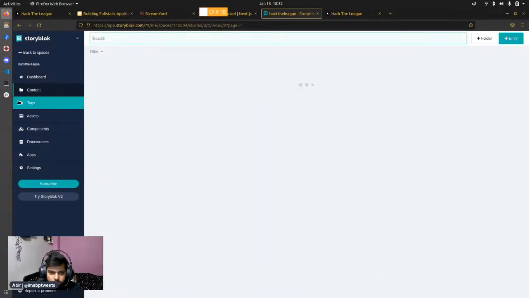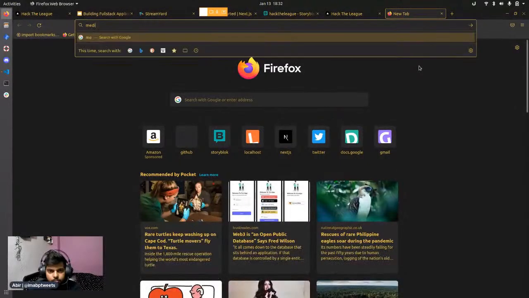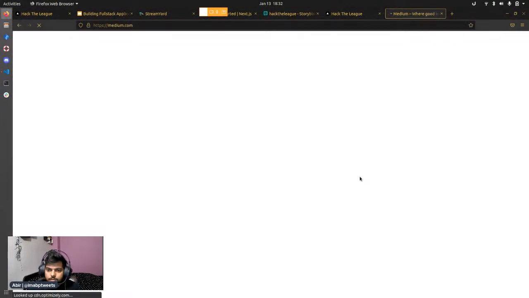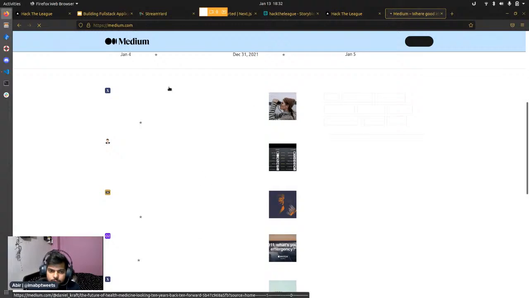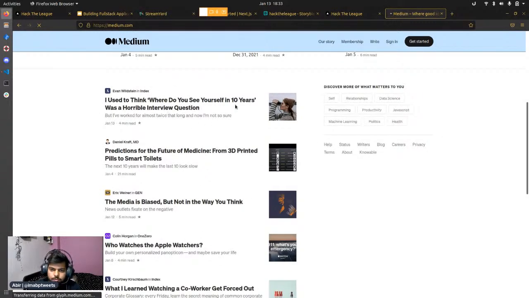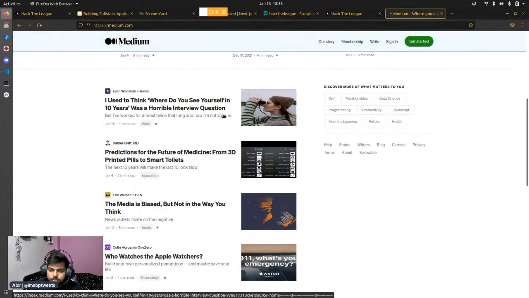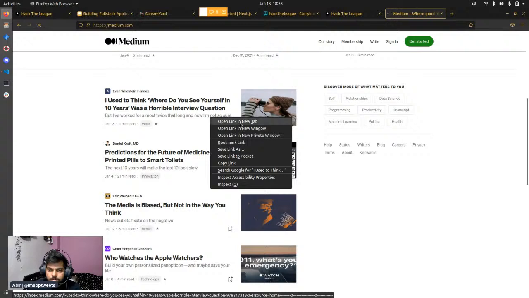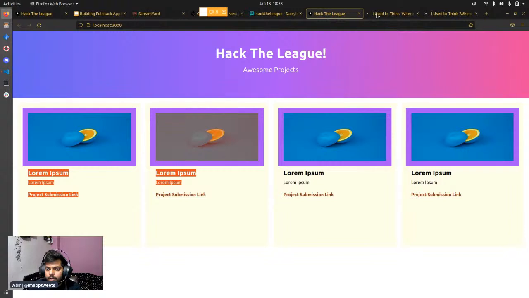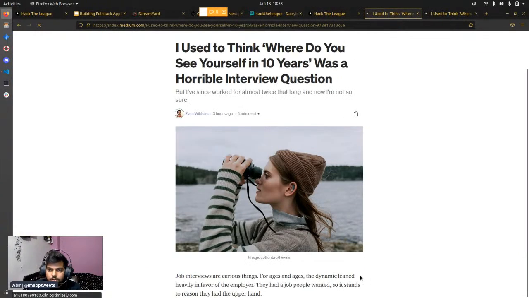Apart from that, the next thing we are going to see is content. You can think of content as blogs, pages, blog posts, or articles. All these are known as content. Suppose I go to this particular site, medium.com, and click on any particular link, like 'Where do you see yourself in 10 years?' This whole page, whatever you see, is the content. And inside it, the images, the text, all of this are the blocks.